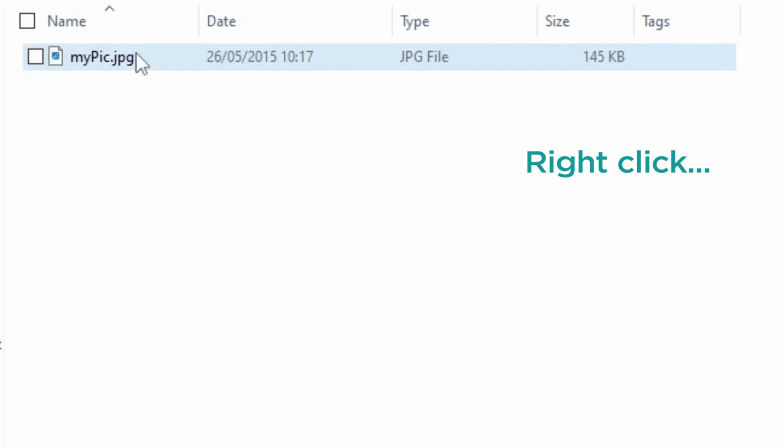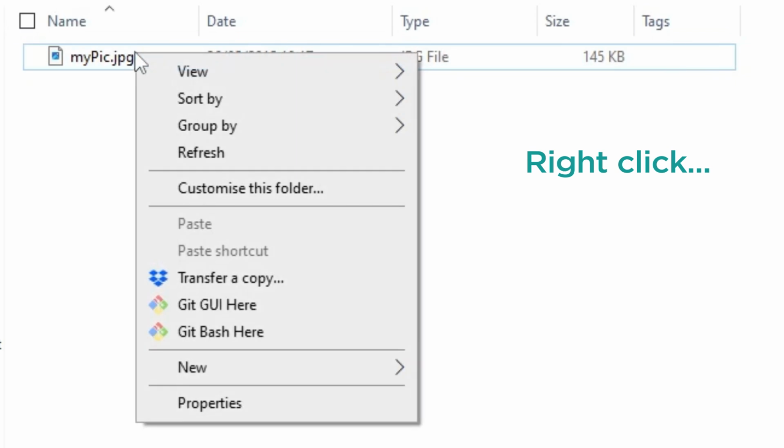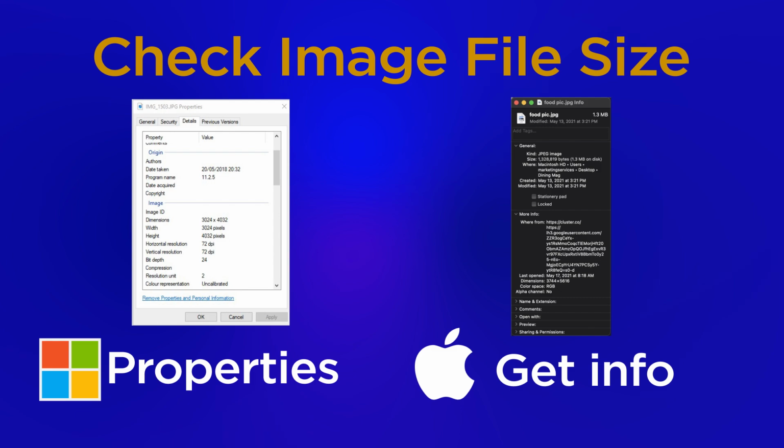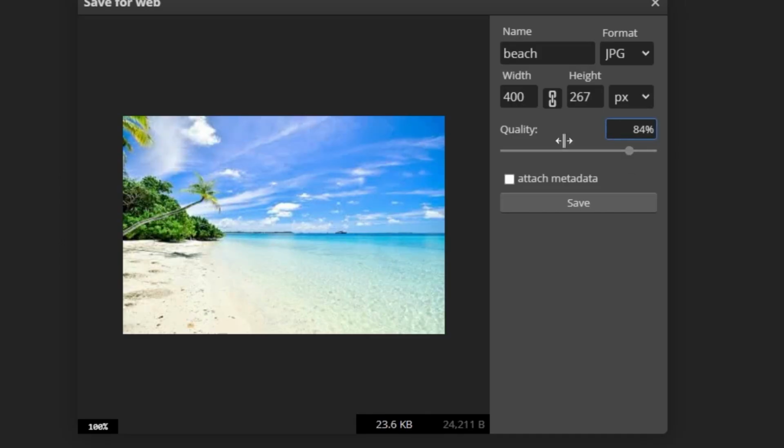You can check image size by right-clicking on the file. On Windows, choose Properties, then Details. On Mac, it's under Get Info. As well as resizing, we'll see how to save our images in a way that makes file size even smaller.